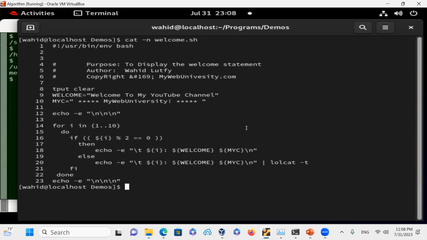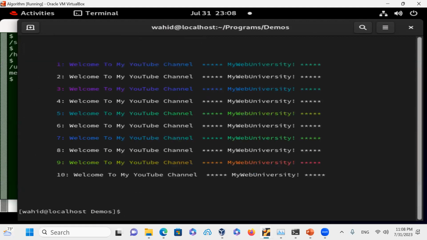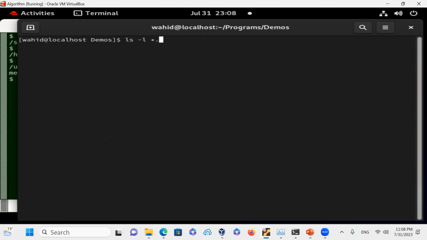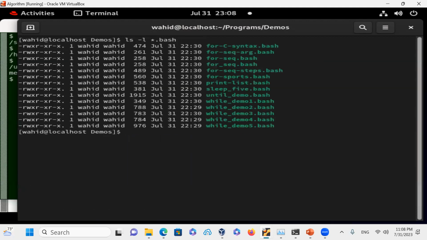For odd, it does something. For even, it does something different. Different color .sh, and you can see here. So the next is a list of these bash scripts. I'm going to show you a couple of the bash scripts.